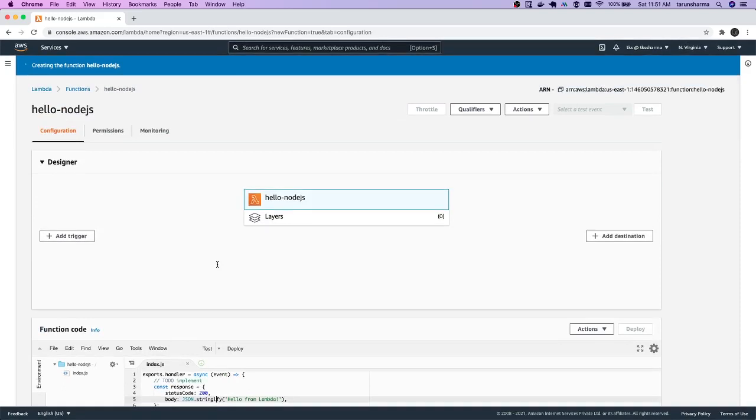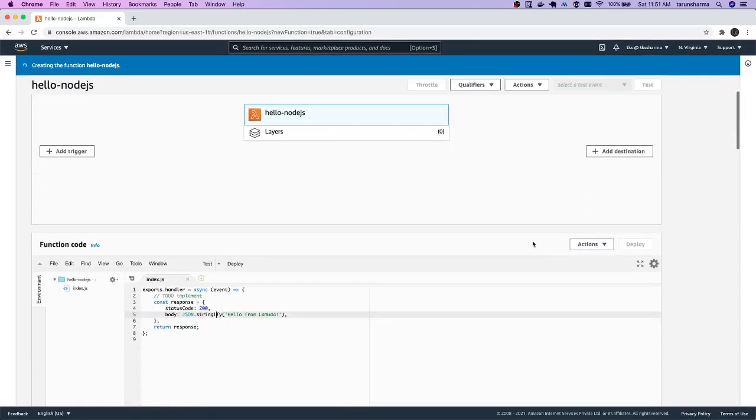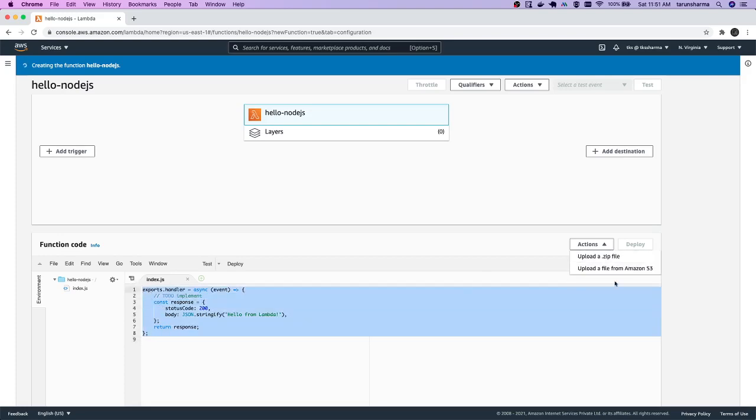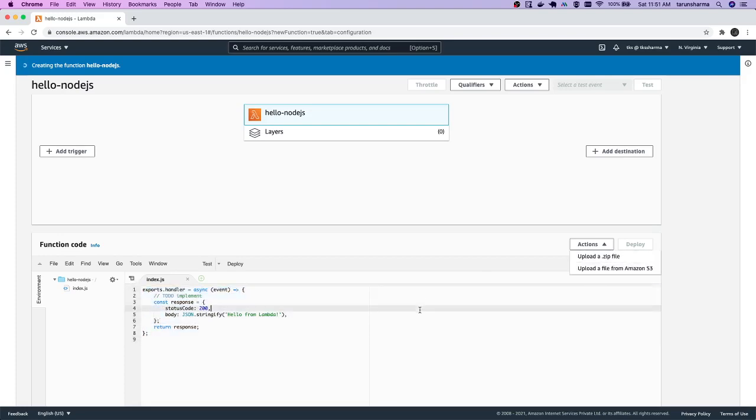If you want to execute this, if you want to test this, then you can just simply use the action. You can also upload a zip file if you have the code base and which has a root index.js and the same kind of signature, then you can also upload a zip file. Upload from S3 is also possible.